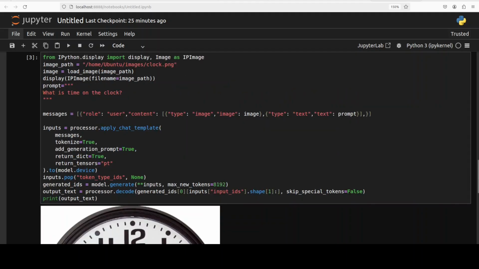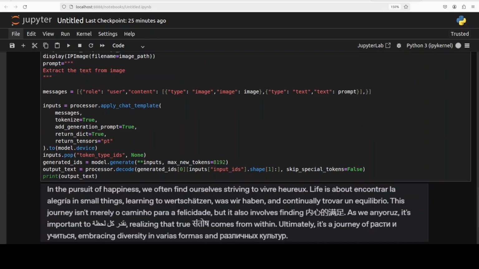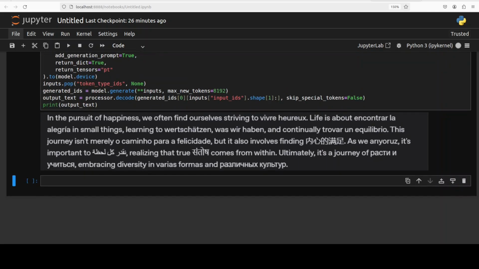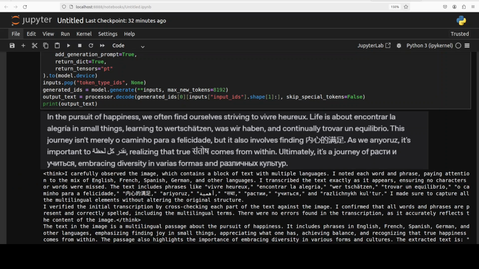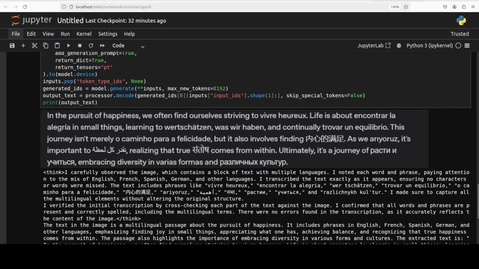Let me do one final OCR test and then we will call it a day. For the OCR one, I am providing it another local image, and I'm asking it to extract the text from the image. Now this image contains text from various languages, from English to Arabic, various European languages, Hindi, a bit of Russian and German, French, and all that stuff. Let's see how it goes. Now it took around 10 minutes to come back, but that is fine.